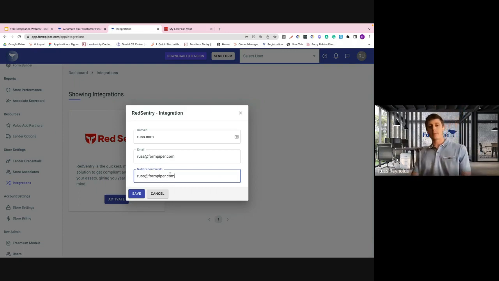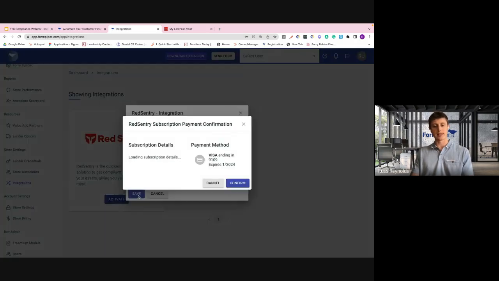You're going to come in, you're going to put in the email address that you want to get notifications sent to. So these will be the notifications where your testing is sent. And then you're also going to put in your email. So those could be separate. A lot of times they're going to be the same. You're going to hit save.